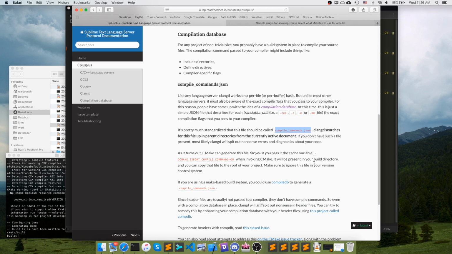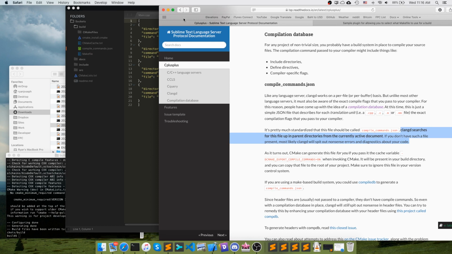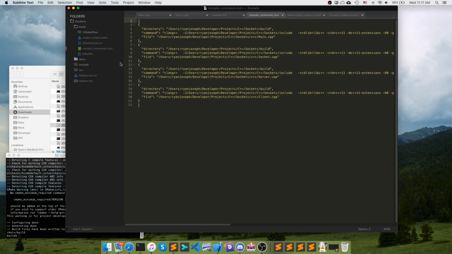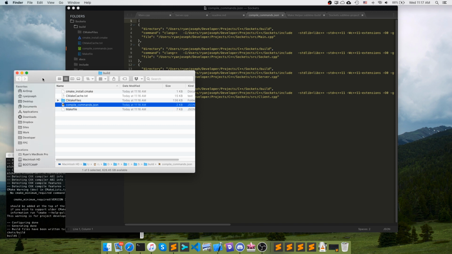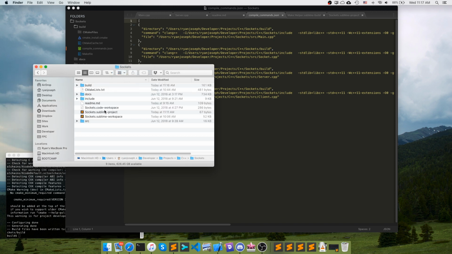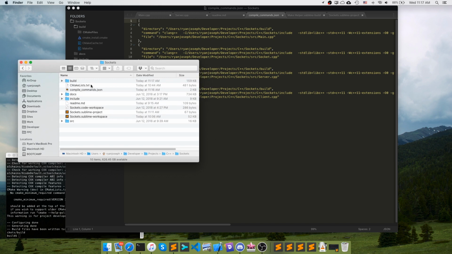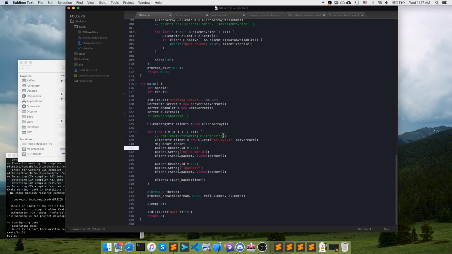Now that we have this built here, it mentions that clangd searches for this file up in parent directories from the current active document. This means you need to have this basically at the root of the project, which it is not now. Now it's in this build directory, you can see. So we need to move this up to the root so it's always able to find it. Let's go in like so and move this up. There we go. This is an annoying step to have to do, and you could probably automate it somehow, but we're not going to do this right now. So that's in the top level now.